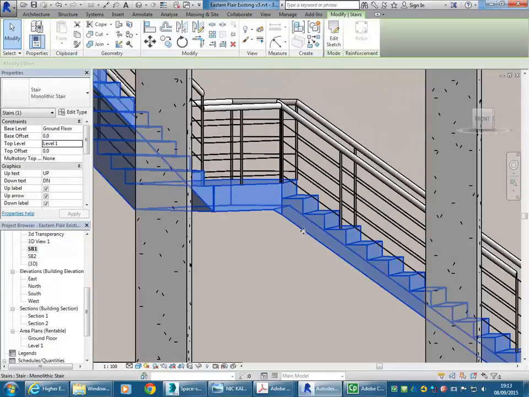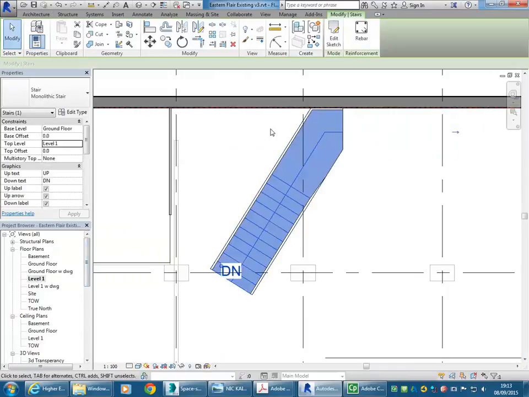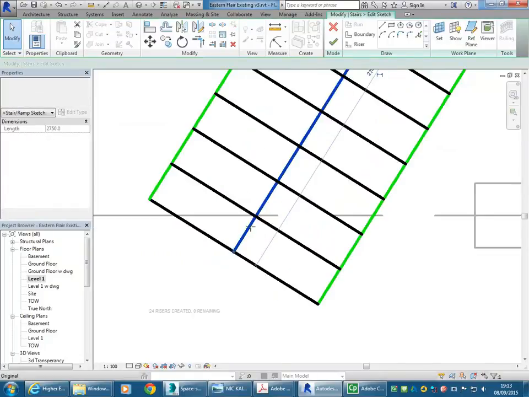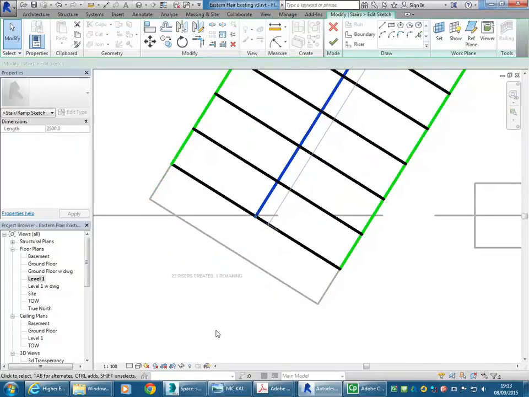So I'll show you the trick while I'm at it. If you want that, there's a real trick. Edit the sketch and just bring it back one step. So what it should say is so many risers created minus one remaining.